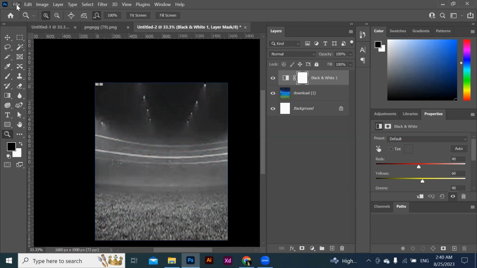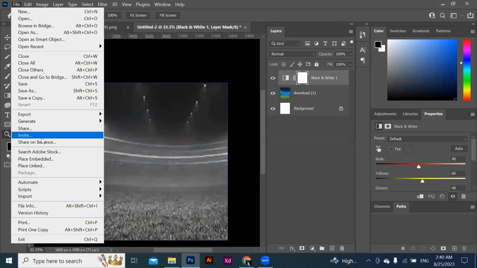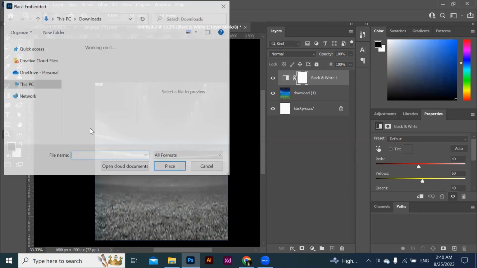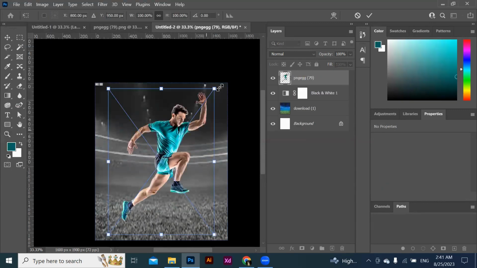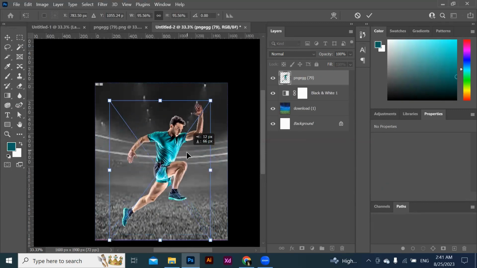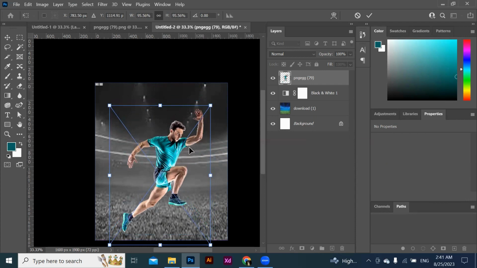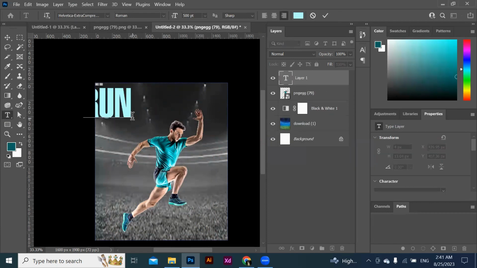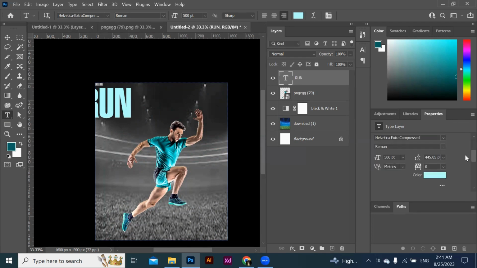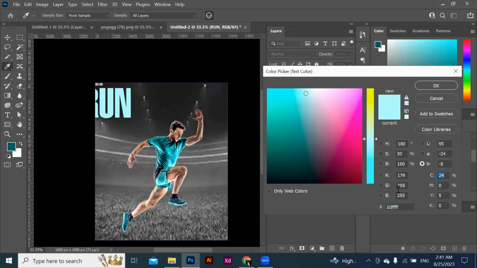Okay, then add a person, place it, just scale the image, hit OK, write some text, change its color from the setting, make it white.